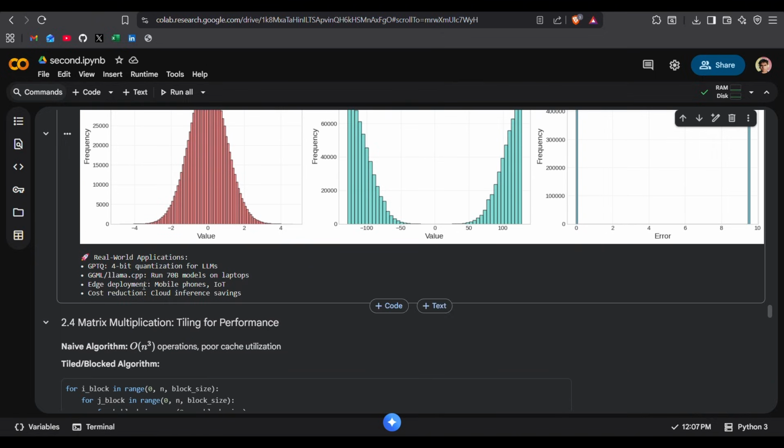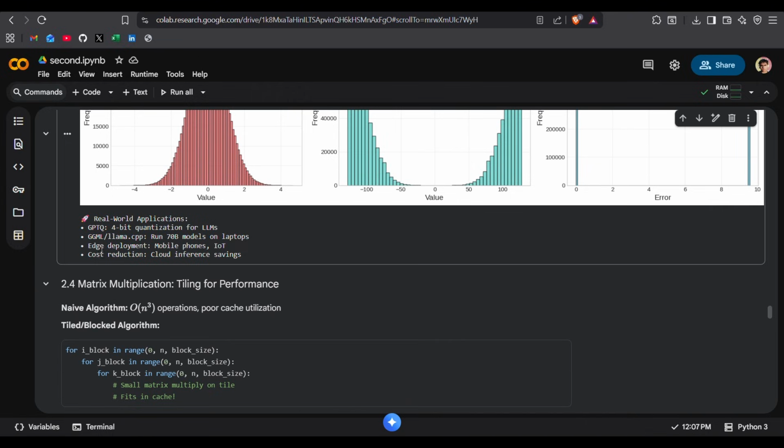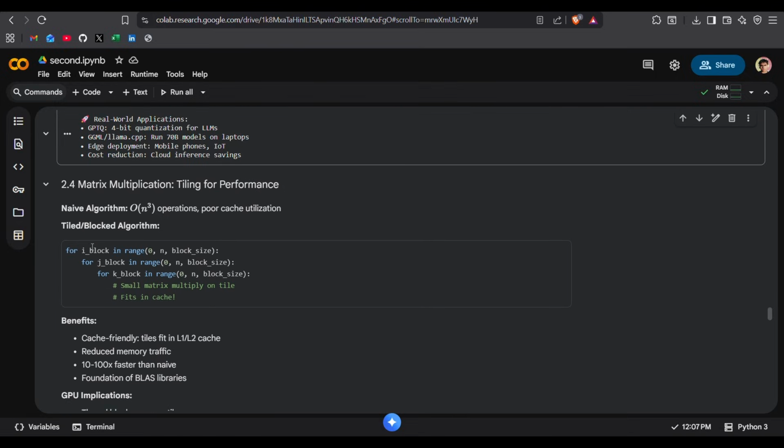So the real world applications of these things can be seen in GPTQ, GGML, Llama.cpp, edge deployment for mobile phones and IoT devices, and cost reduction through cloud inference savings can be seen.